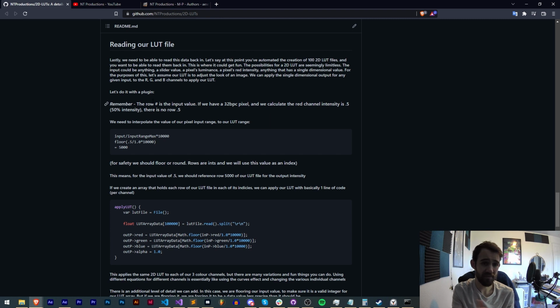For the purposes of this, let's assume our LUT is to adjust the look of an image, and we're going to apply the single dimensional output for any given input to the R, G, and B channels to apply our LUT. Basically we're going to apply the LUT output values to our red, green, and blue channels, which will give us the look of either darkening or brightening of the image because we're increasing or decreasing the intensity of all of our color channels. So let's do this with a plugin. And remember, the row number of our LUT file is the input value.